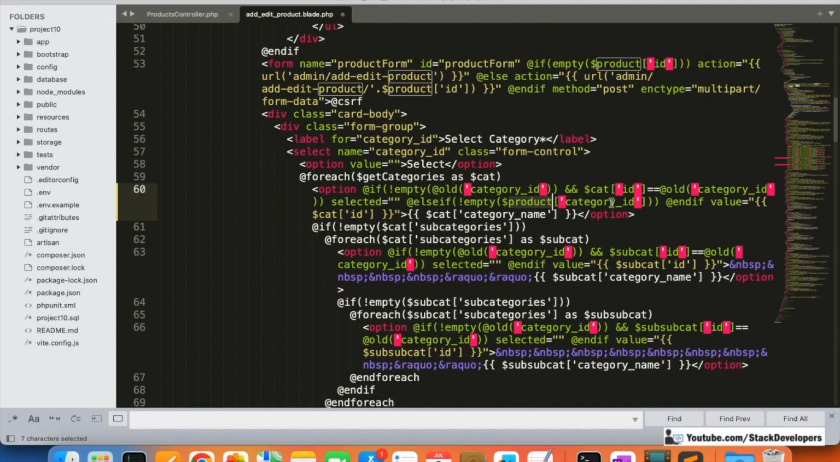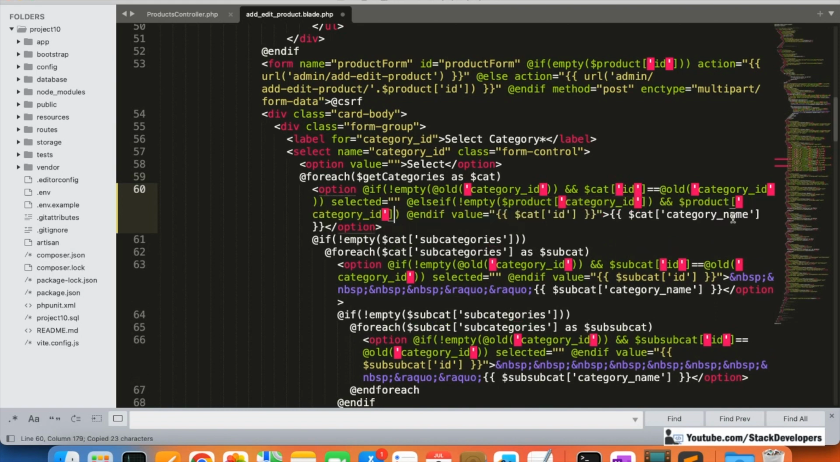In the case the category id is not empty, then we are going to compare this category id with the category id that is coming in the foreach loop, or with the category id that exists for the category that is coming in the foreach loop, this one. So I'm going to compare it with this one, $cat id, and here I'm going to add selected as well.